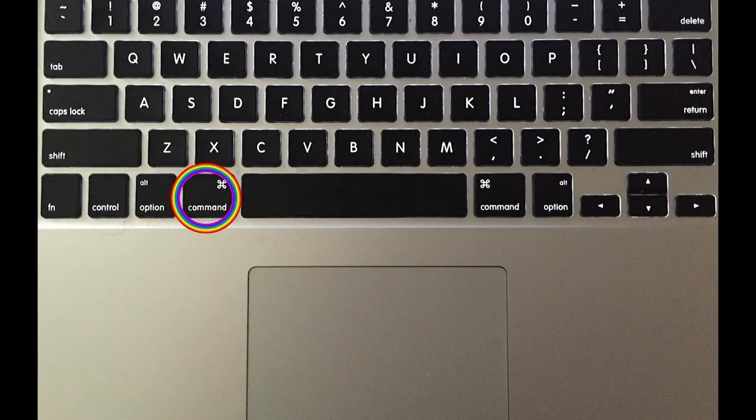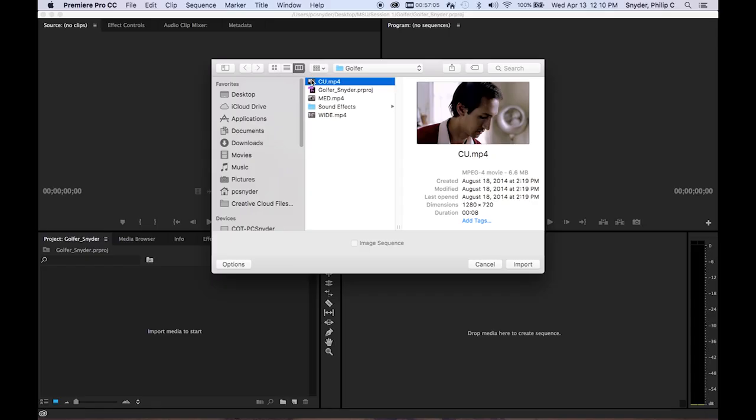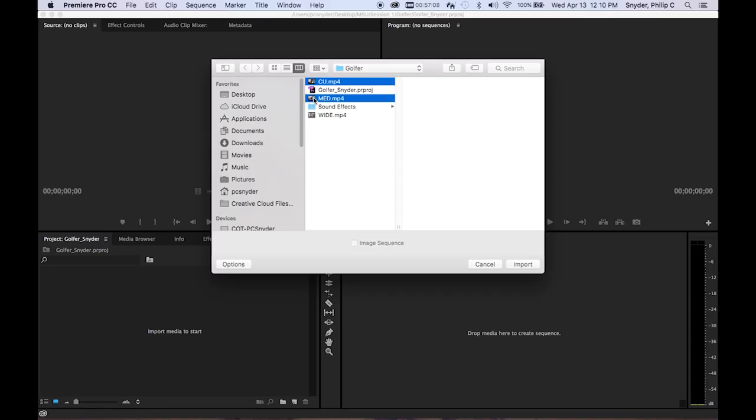We'll talk a little bit more about that as we go along. And then hold down the Command button, or the Control button on Windows, and then click on the next one, which is a medium shot, and then click on the folder that has the sound effects in it, and then on the wide shot. So these should all be selected, and then you go down here and click import.